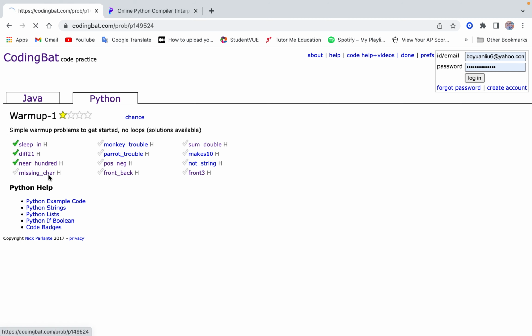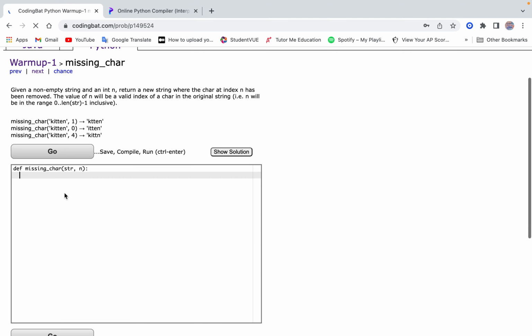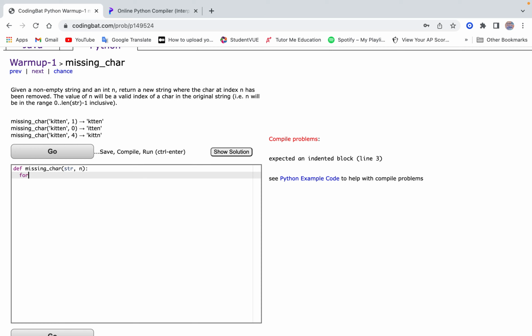Near_hundred done. Missing_char. Oh, okay, this is a slightly harder one. Given a non-empty string and an integer n, return a new string where the char at index n has been removed. The value of n will be a valid index of a char in the original string. Okay, just remove the character. Alright, I can do a for loop.